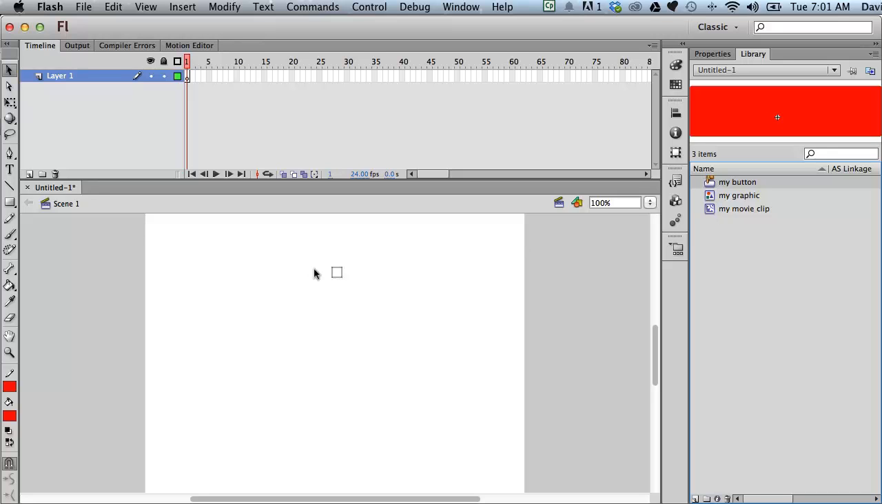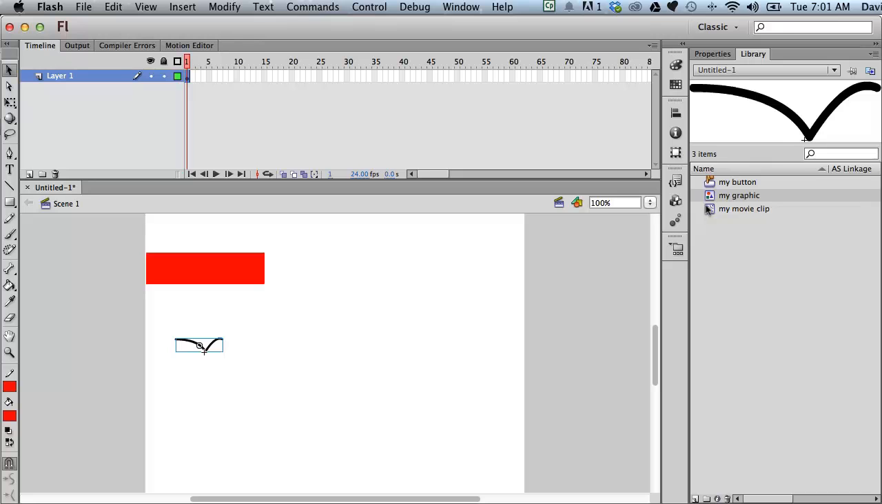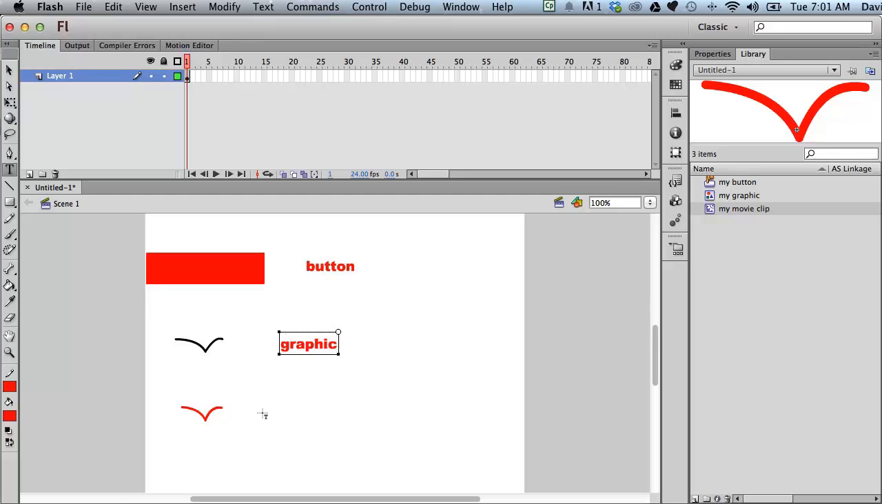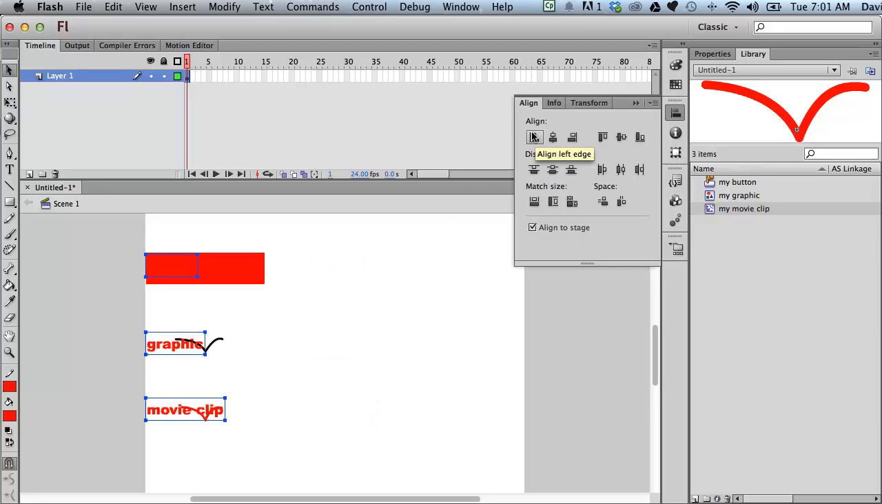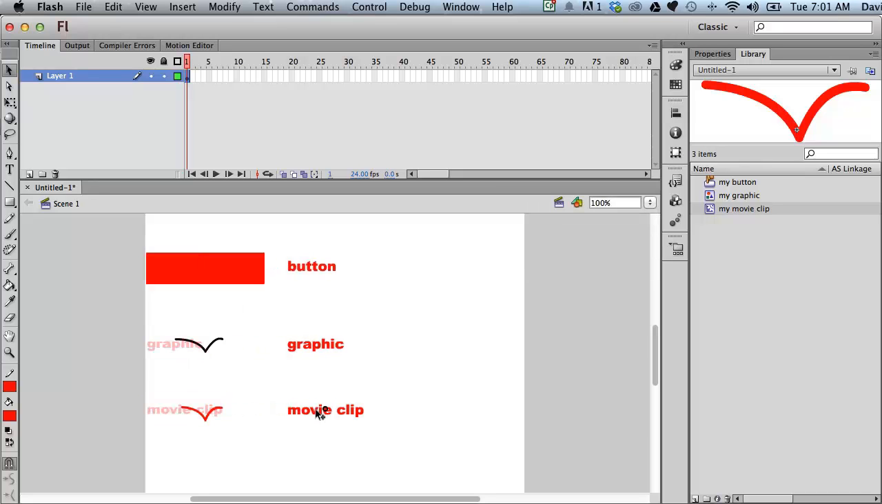So I'm just going to drag them onto the stage. There's my button, there's my graphic, and there's my movie clip. And I better just put some text next to them so we know what they are. So that's button, graphic, and movie clip. And what we're trying to do is to see the differences between these, because each of them has different characteristics. I'll just align them. Okay. Align to stage. Just move them across. There.